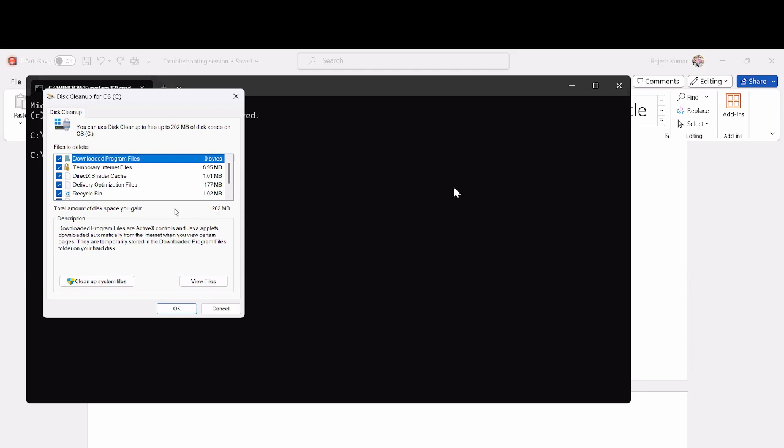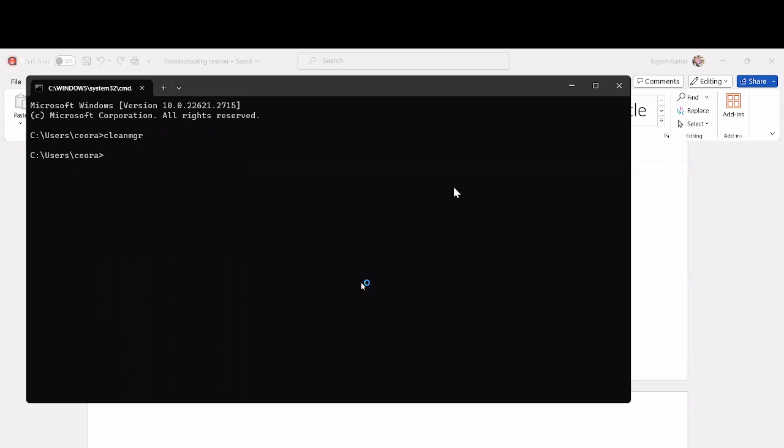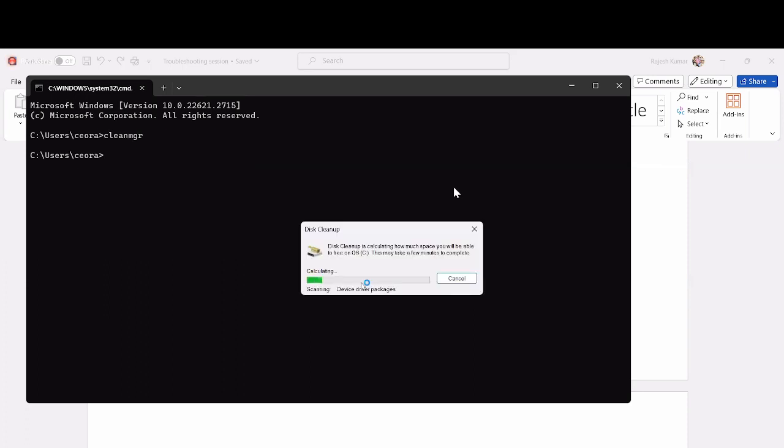So you need to select everything. You can see there is 202 MB of space, which is junk, which is temporary. What you have to do, select everything, click on clean up system files. Once you click, it will again open the window. Again click on OK, and again it will scan the full system. This will scan the complete system now.